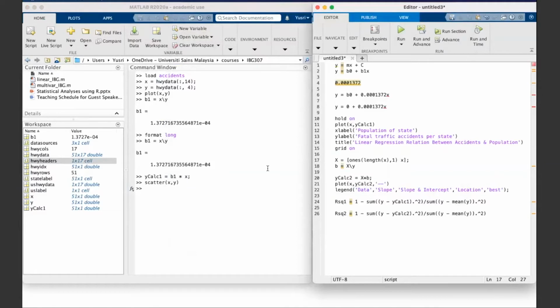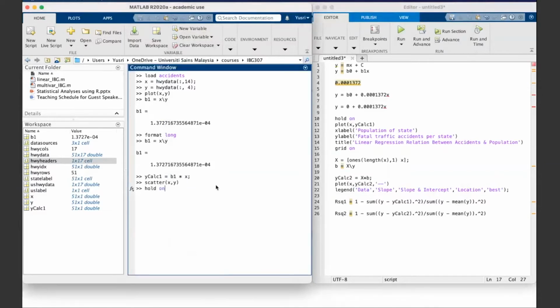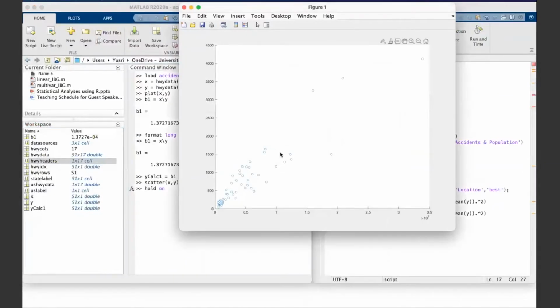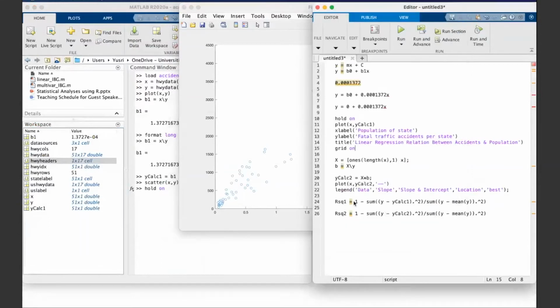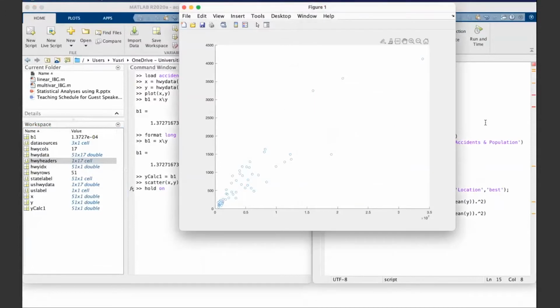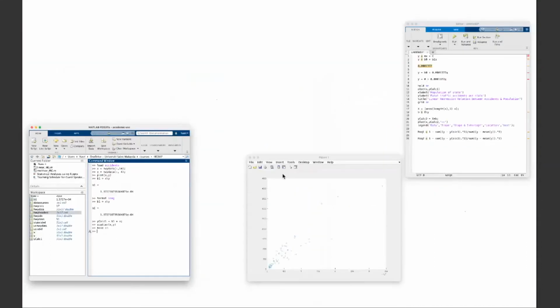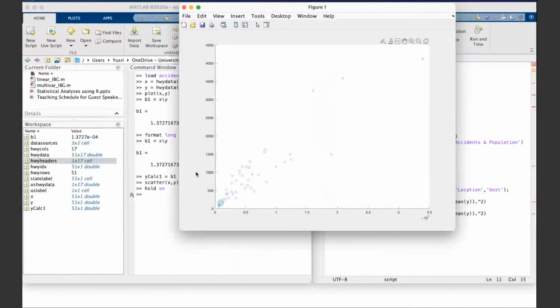So I think you've learned this, hold on. When we say hold on, that means you hold on to this plot. We're not going to plot any new plot. All of these things would be plotted here if we use this hold on function. So once I press this hold on, nothing will show. It will still be like this. Nothing will change, but everything that we add will be added to this plot here.